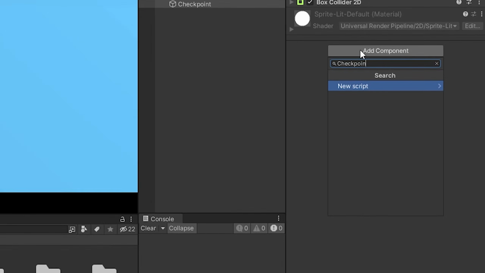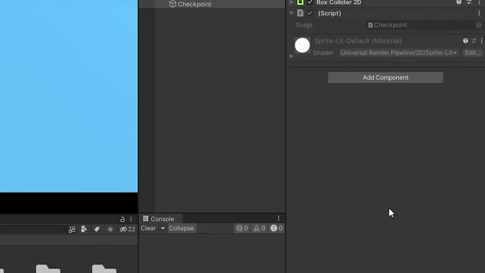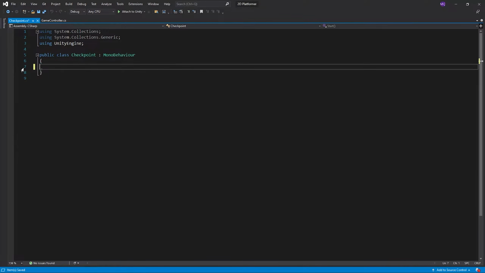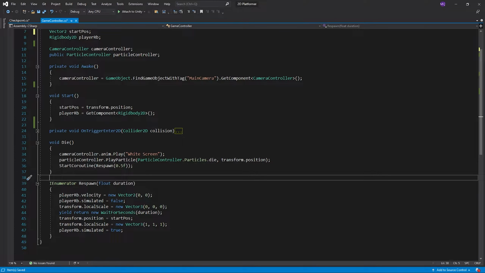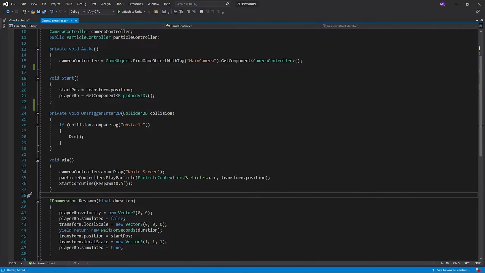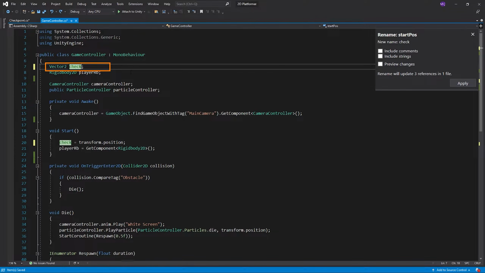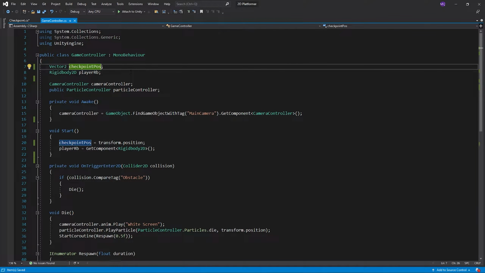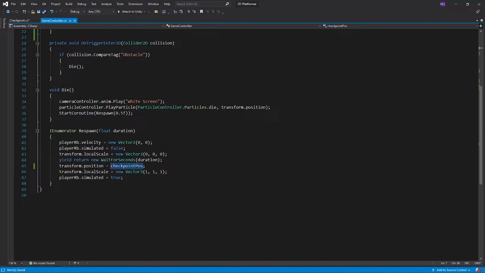I'm gonna create a checkpoint script. Open the checkpoint script. First of all, I will make a small addition to the game controller script. As you can see, when the player dies, they only respawn from the starting point. I will rename the start pose variable to checkpoint pose. Checkpoint pose will be equal to the player's starting position when the game first starts. If the player dies before reaching any checkpoint, it will respawn from the starting point.